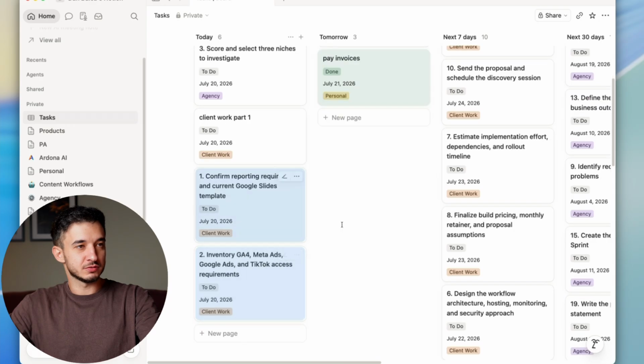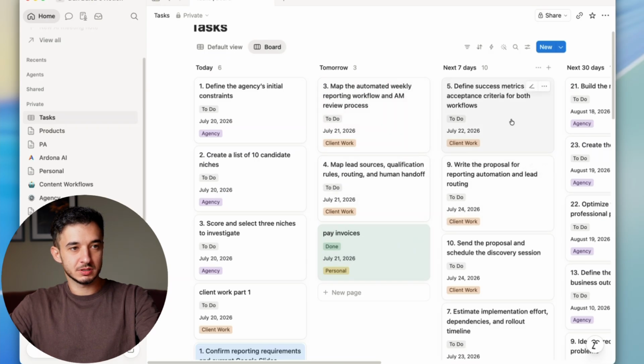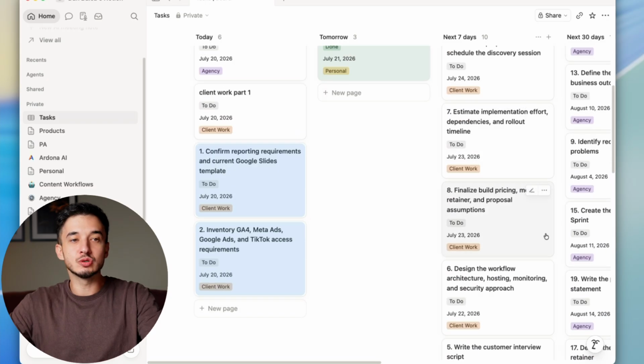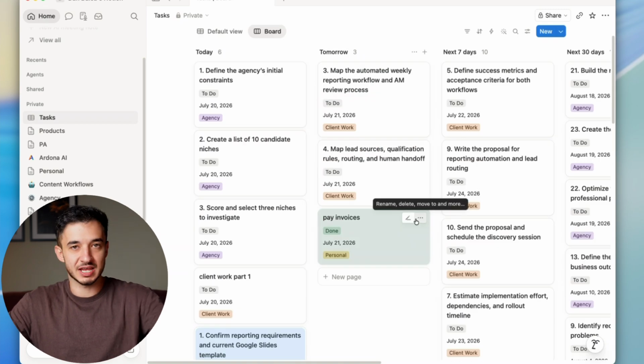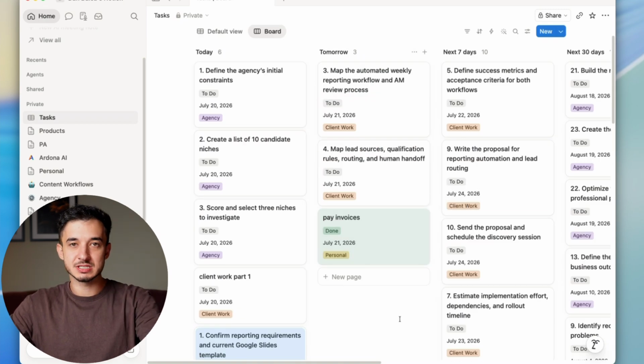So we have 2 for today, 2 for tomorrow, then a few for the next 7 days. I think it added 2 per day. It took this decision itself. We can ask it to reschedule if we really want to change something, if we have some days off or something like that. I mean, it's able to think just like an employee.